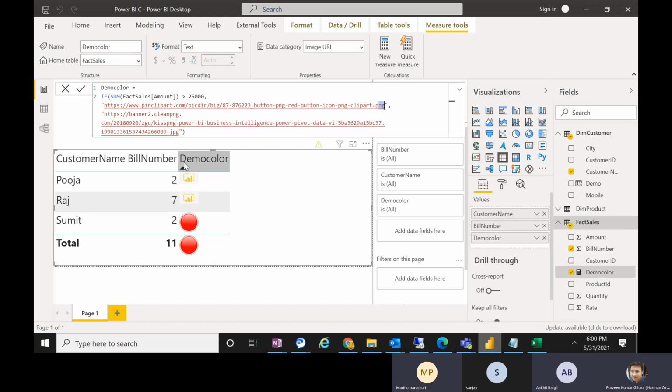Is it clear now? Yes. So this is also one of the forms to show your KPI. This is also one of the forms. Is it clear here? Yes. Any doubt? No.